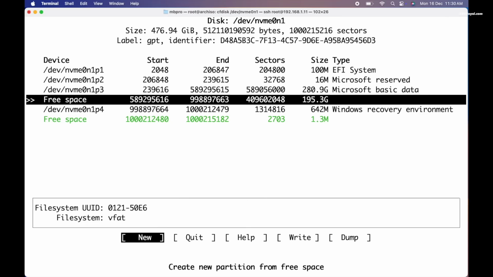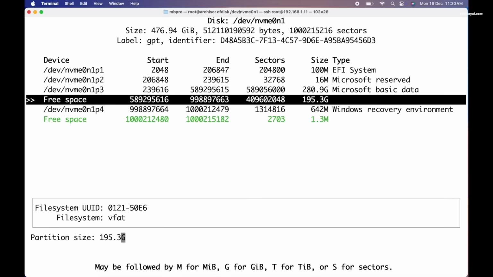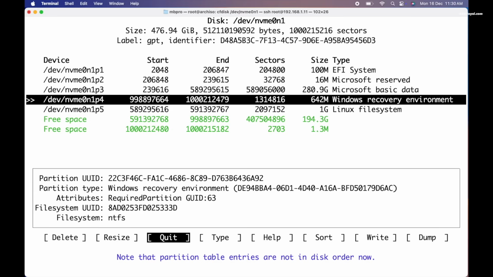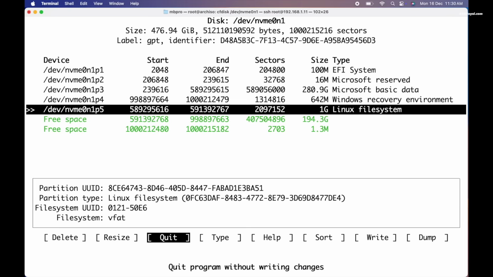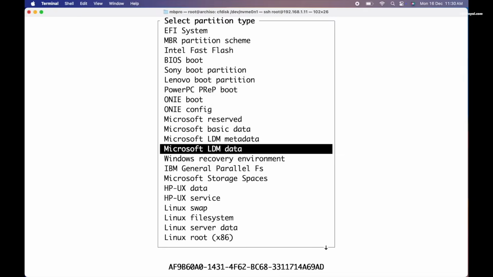Now scroll to the free space. For Arch, we need to create 2 main partitions, EFI and root. Now select the free space and press enter to create a first partition with a size of 1 gig and press the enter key to create it. Now select the new partition using the arrow keys and select Type and choose EFI System.